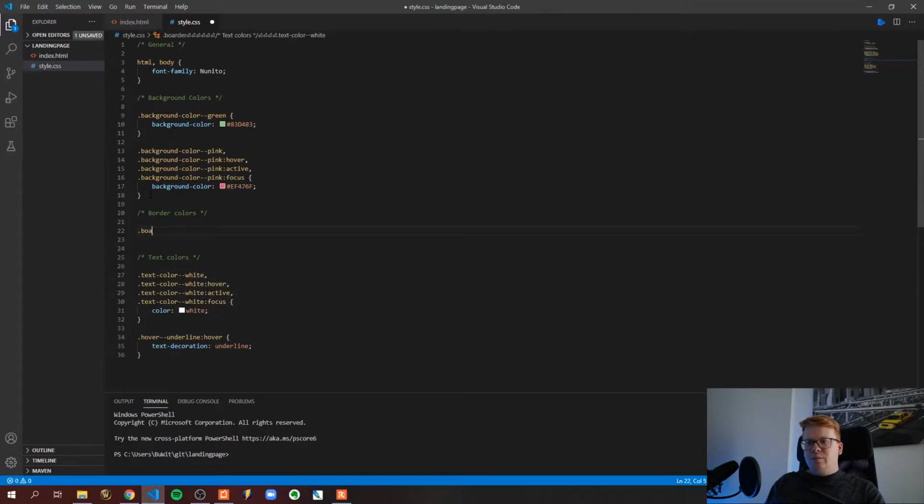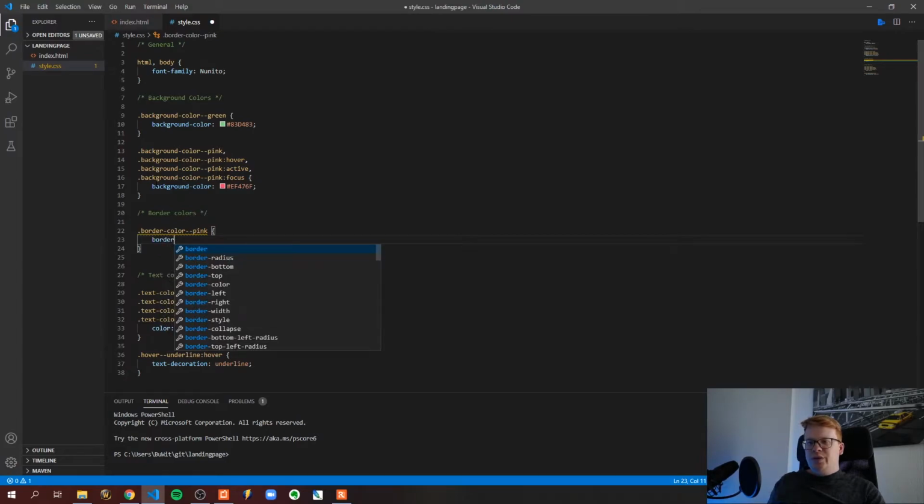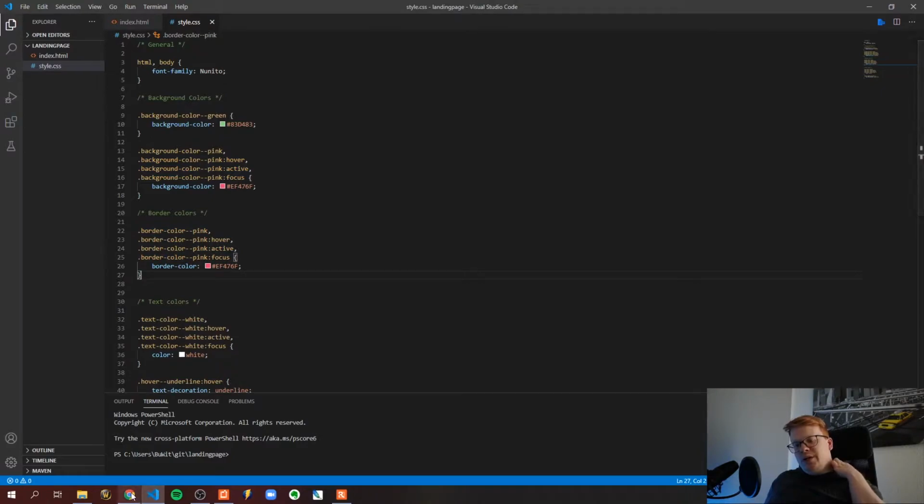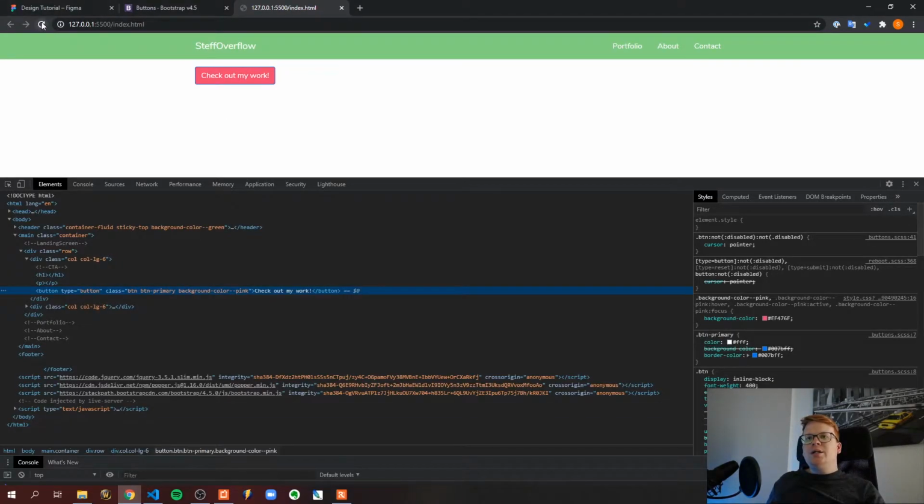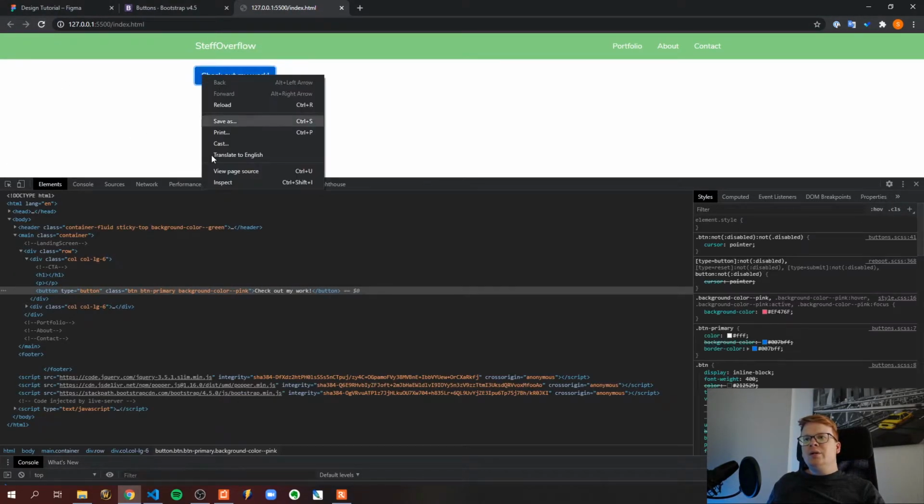Border color pink. So this one would be the border color and it should be pink. And this is also true for all those. All right, and then let's reload.